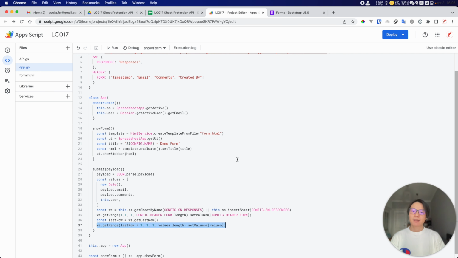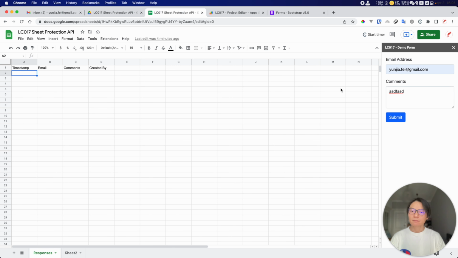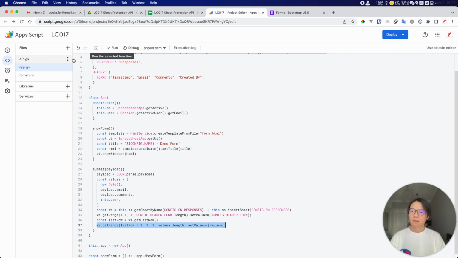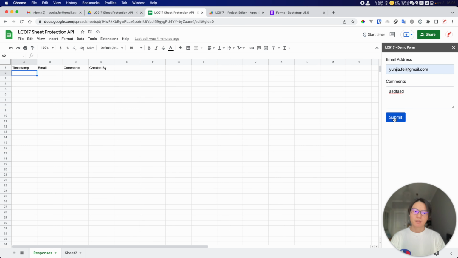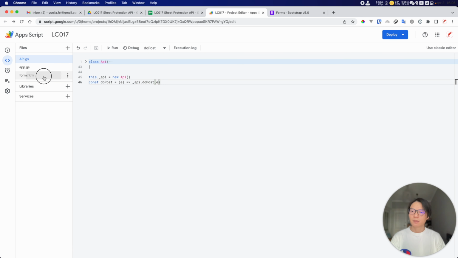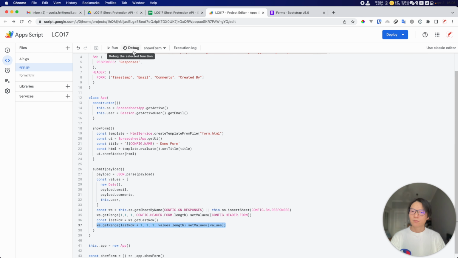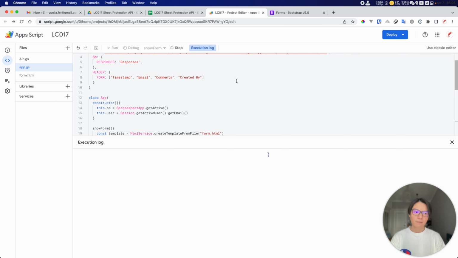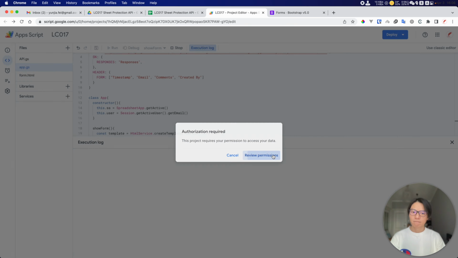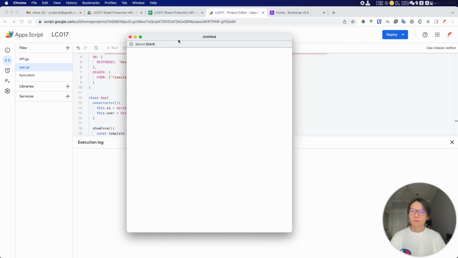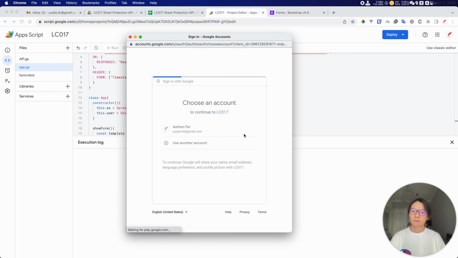So we can test this function right now. I think I don't need to reload. Not working. So reopen it maybe. We will show form. Okay. Because we are trying to edit our spreadsheet file, so new scope.